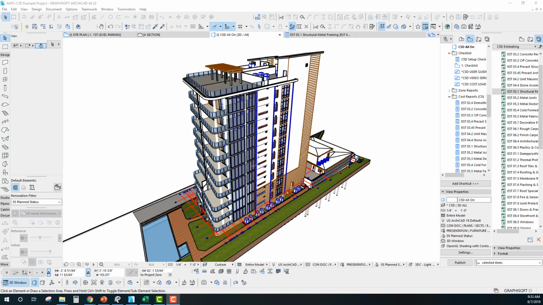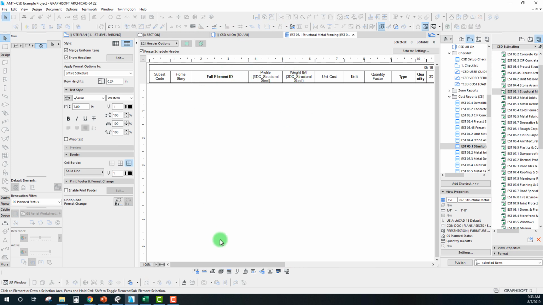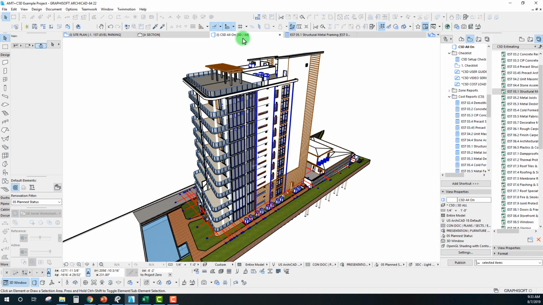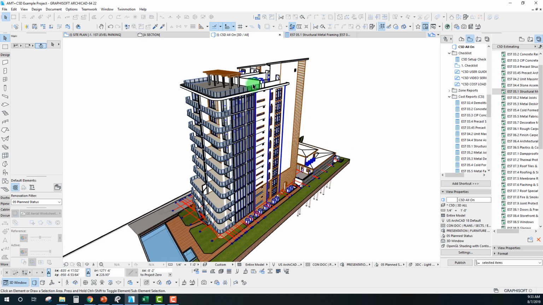Welcome back, everyone. In this video we're going to do a quick follow-up to the structural steel video where we didn't actually find any structural steel to populate onto this report, but there's some really useful lessons and tips that we can discuss here just by adding a few elements of steel so that we can walk through and discuss how it gets reported.